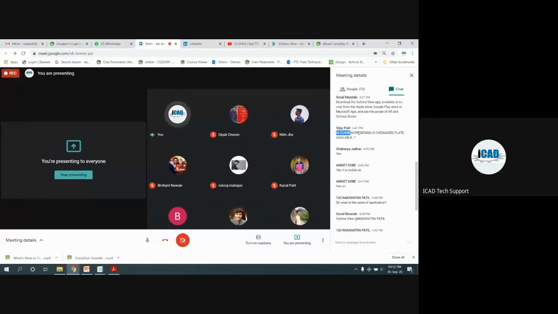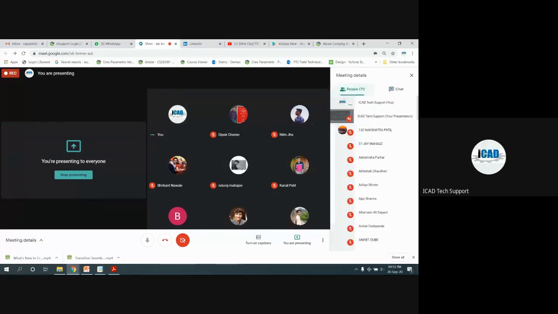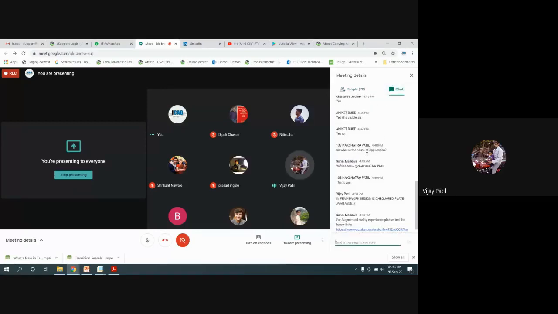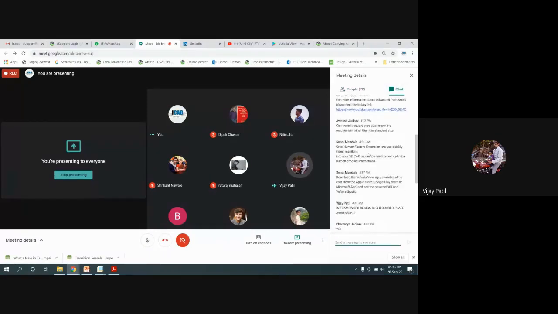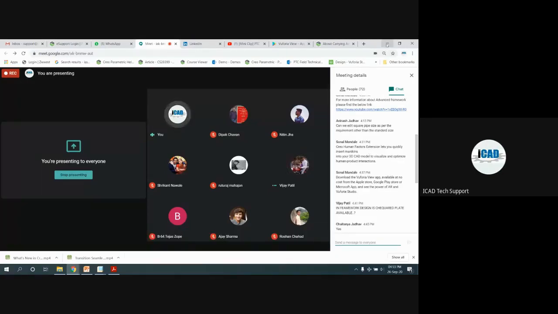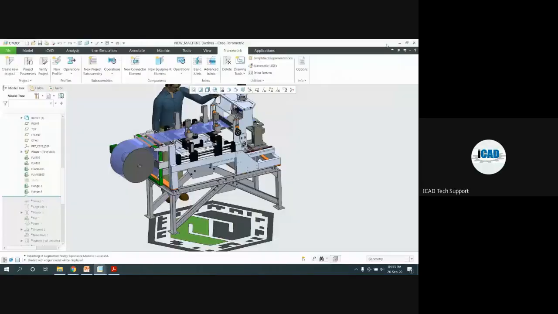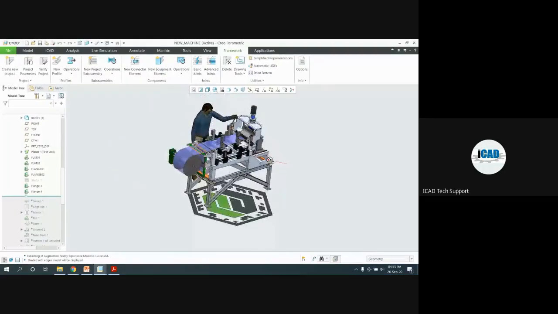In the framework design, is checkered plate available? Hello, is Vijay Patil there? Yes sir. Sir, I wanted to know whether this checker plate is available in framework design or not. These checker plates are used for the flooring of buses. Okay, I need to check it.